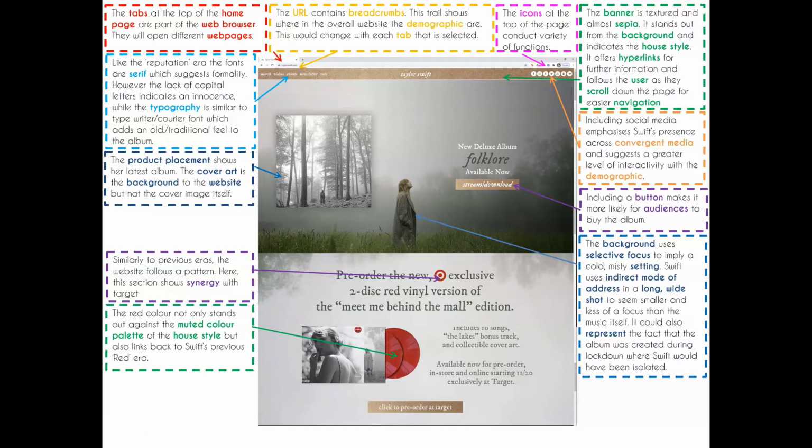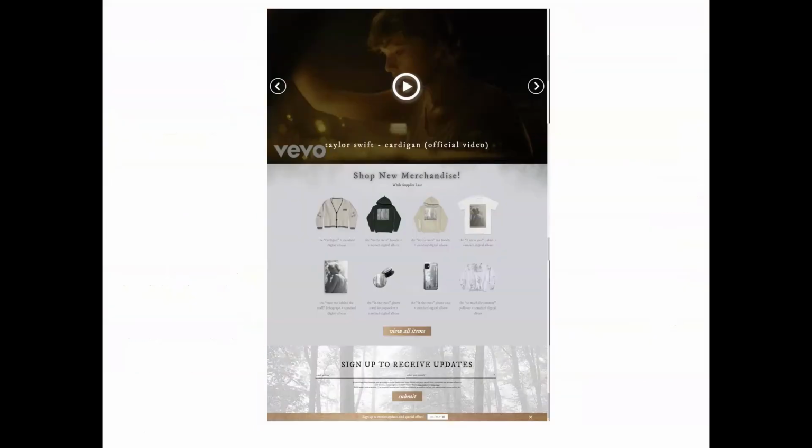Now, this is interesting for many reasons. One, the Target logo is red, but also it stands out against this muted colour palette and so becomes more of a focus. It's also potentially a link to her previous album, Red, and that particular era, showing that she's referencing her back catalogue in a way.